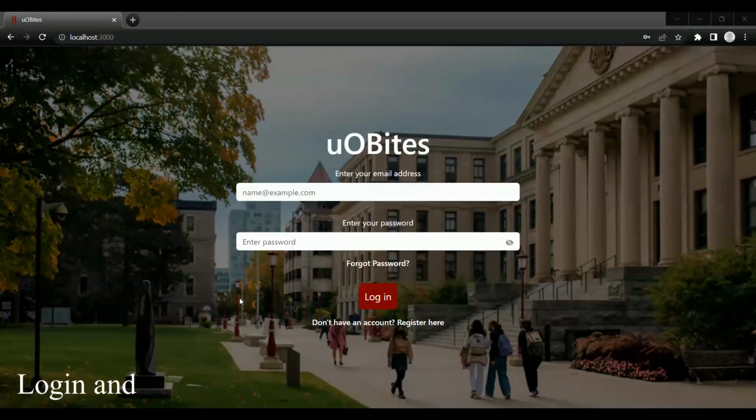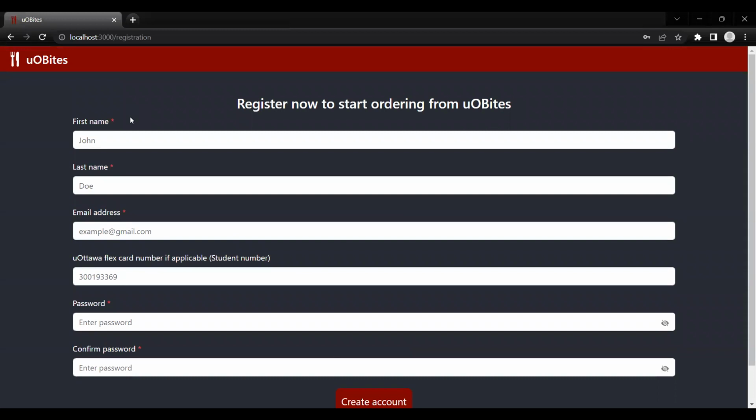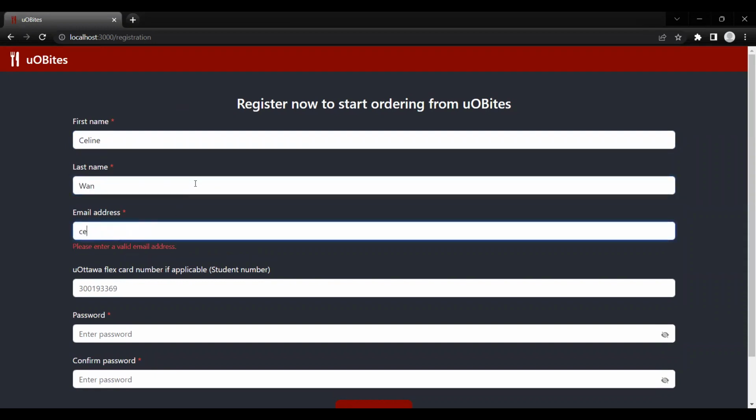We have a login page for uOBites. I don't have an account yet, so I'm going to register. Here's the registration page for uOBites. So let's enter the information. Just enter my name, my last name, and email address.